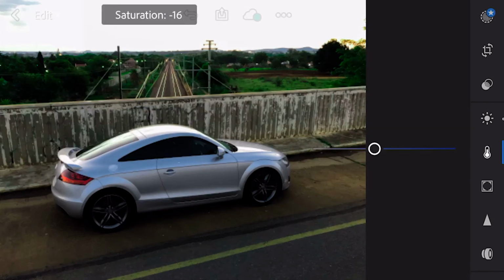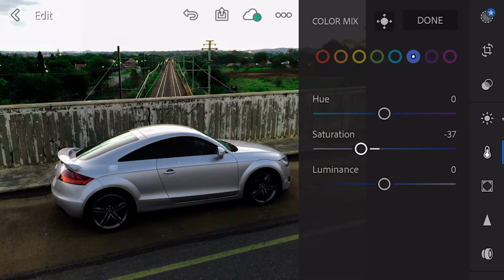So I'll go to the blue color. If I desaturate that, it takes all the blue off the car, but I don't want to take off everything, just most of it, so it's not as prominent. And already you can see a big difference.